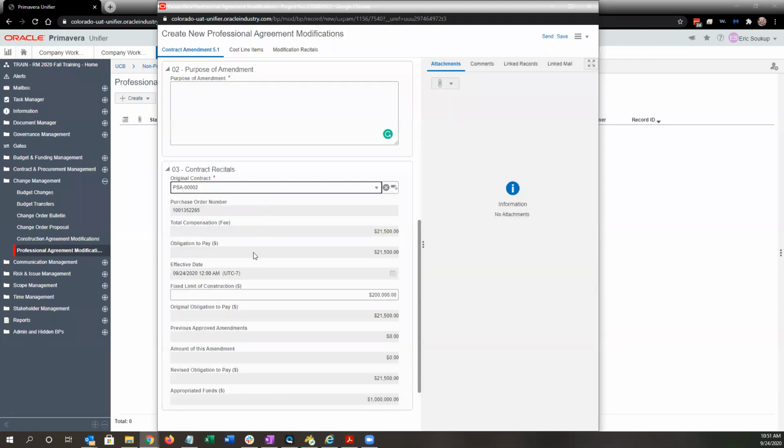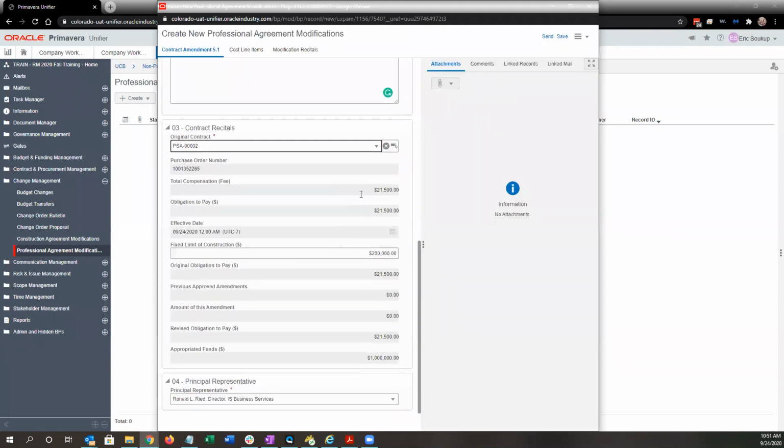This is going to populate the fee, obligation to pay from the original contract. Fixed limit of construction populates from the original contract. If this has changed at all, you can update that. And of course, the principal rep will default to Ron Reed, but you can change that as appropriate.